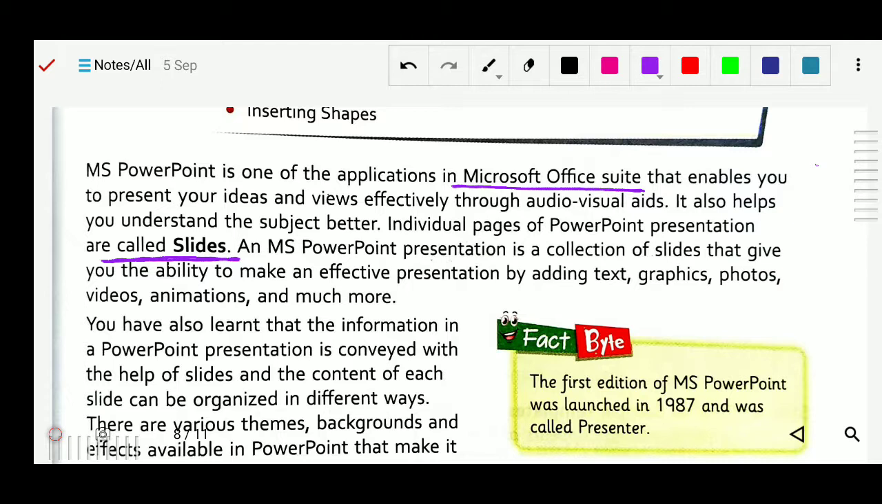An MS PowerPoint presentation is a collection of slides that gives you the ability to make an effective presentation by adding text, graphics, photos, videos, animation and much more. We can add all of these things to the slides in our presentation. So what is a presentation? A presentation is a collection of slides.